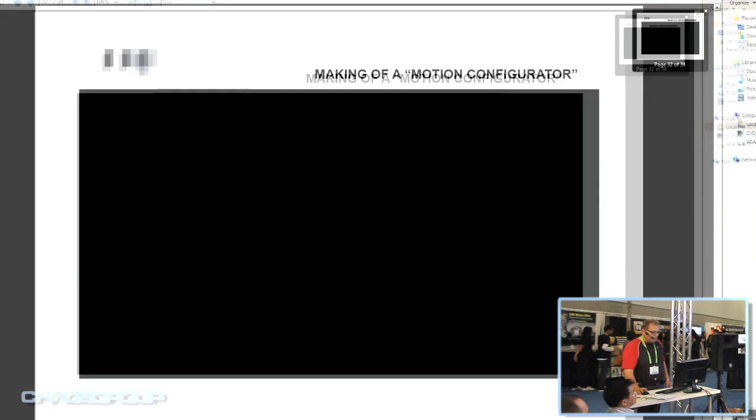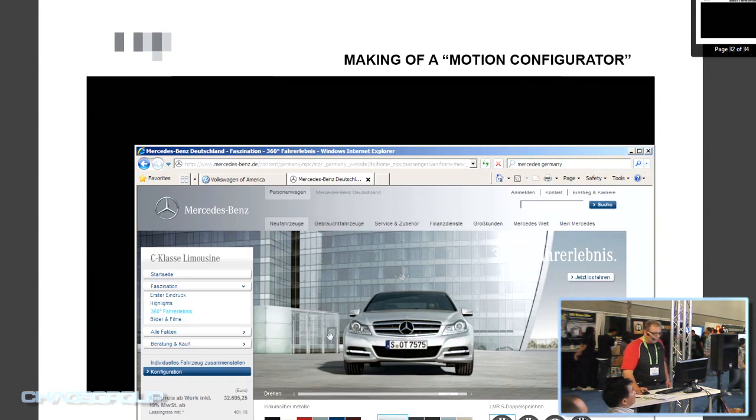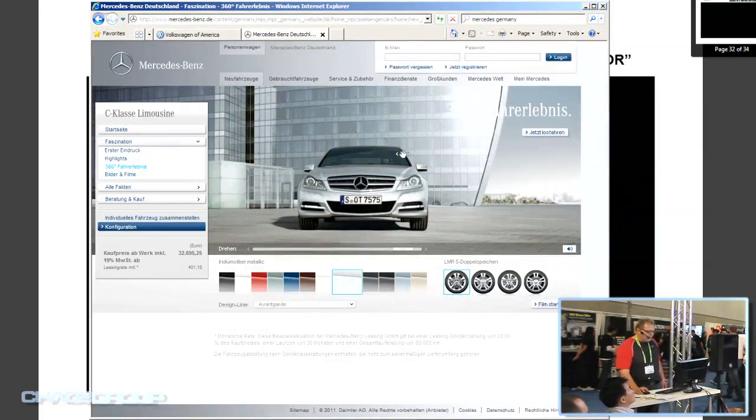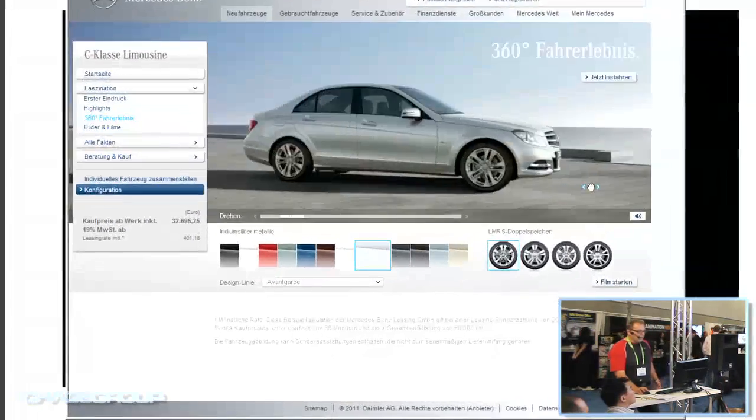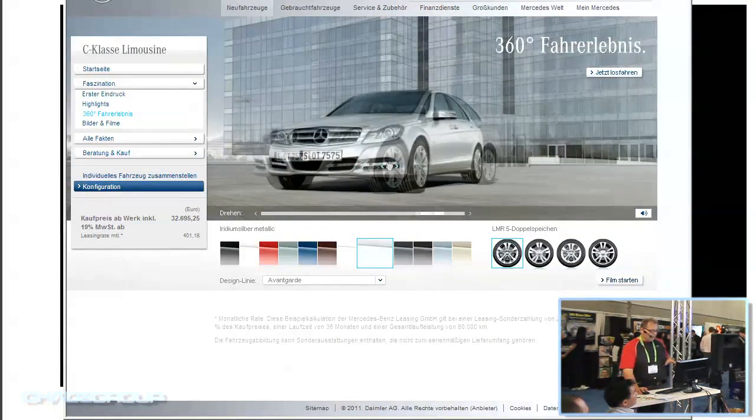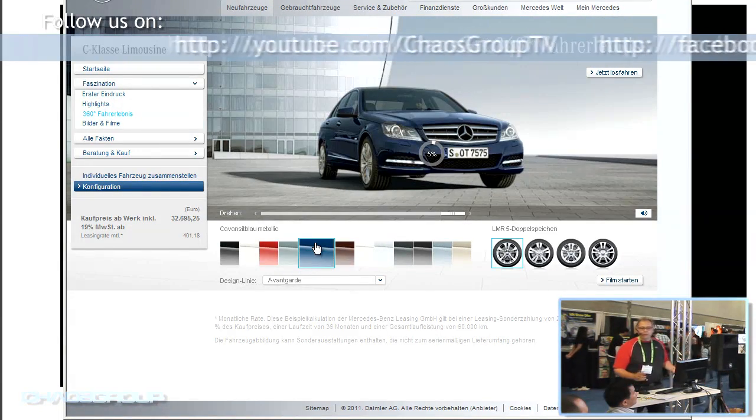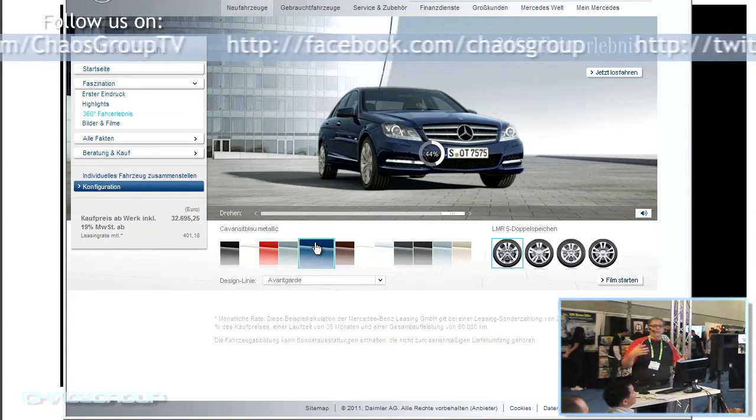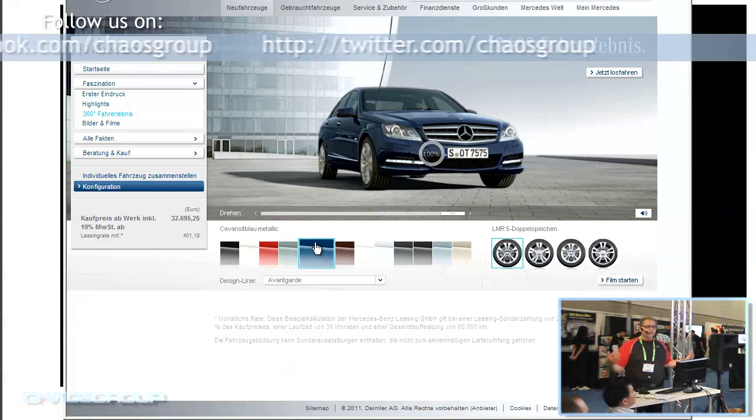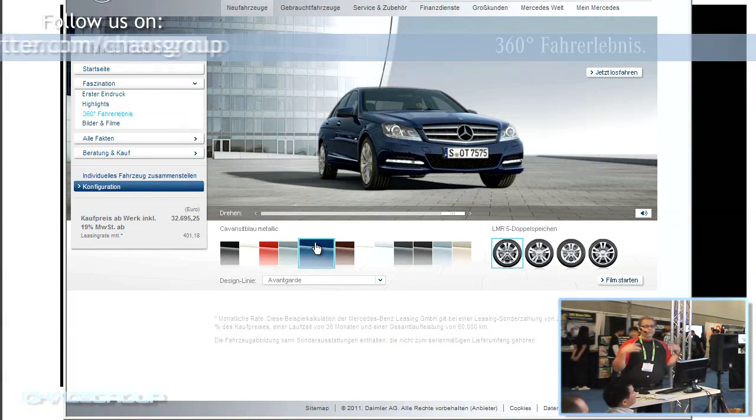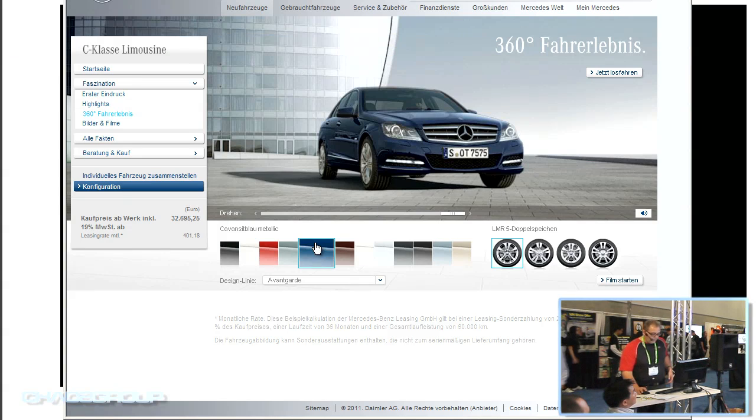So the next thing I want to show you is our motion configurator. This is a new technology that we're currently working on. You can see here that on the Mercedes site, now we are interactively moving the vehicle. Obviously we can change the color of the vehicle on the fly, similar to what you could do in VW. But here is where the production pipeline comes together and is able to deliver all the assets for the vehicle.